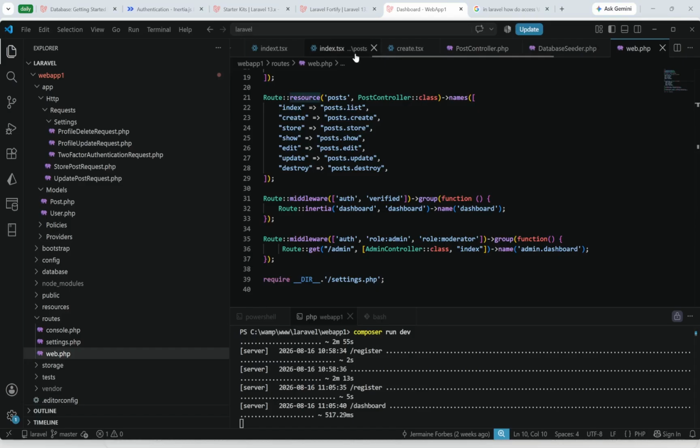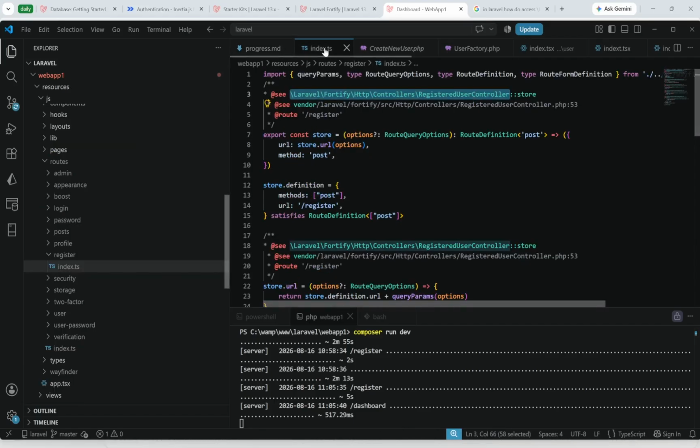And let me see. Let me go back into, not this page. I want to go to the register. Wait, is it this? No, because this is the routes.